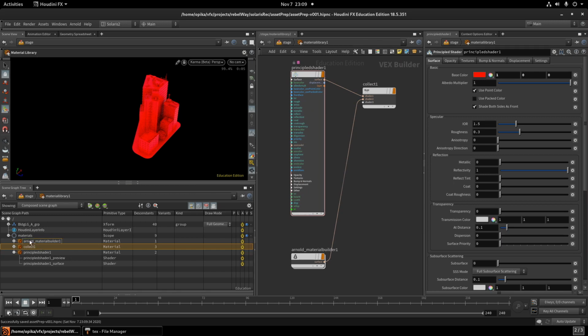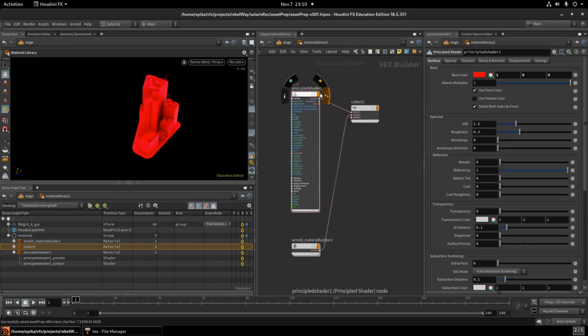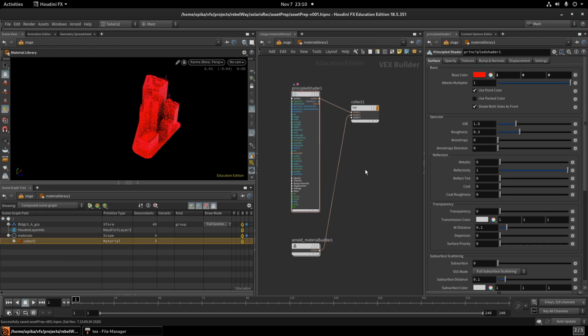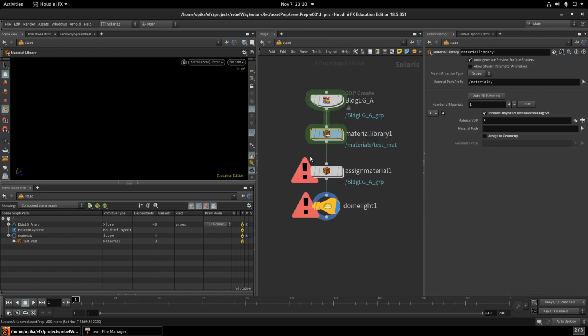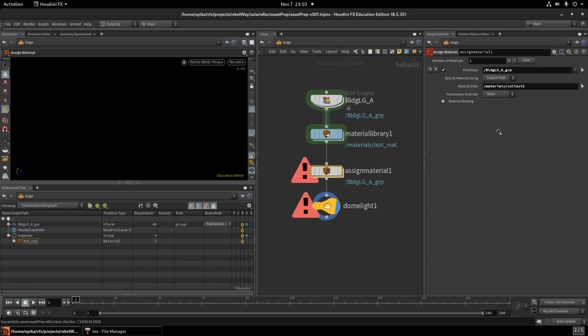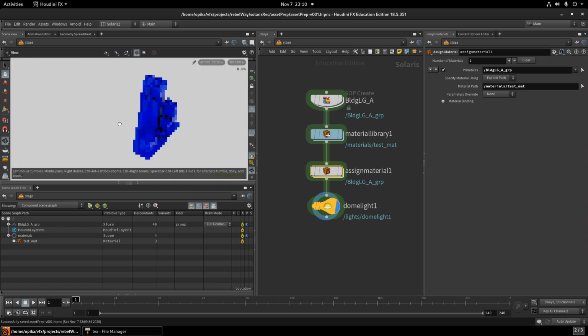So the thing is, here you can see in my scene graph tree that I still have my Arnold material builder, and then my principal shader, and then my collect one, but I don't really need to have them exported from the material library. So what I can do is just disable the material flag, and this way I just have the collect one, and I will rename that maybe test mat. Okay. And yeah, it disappeared because it doesn't rename for you, so you have to just drag and drop again. Okay.